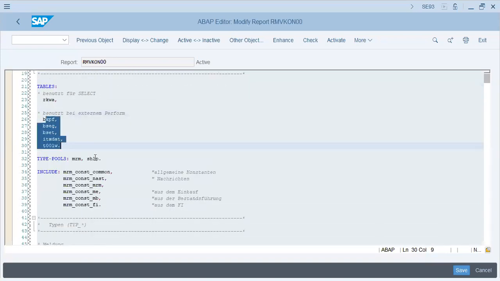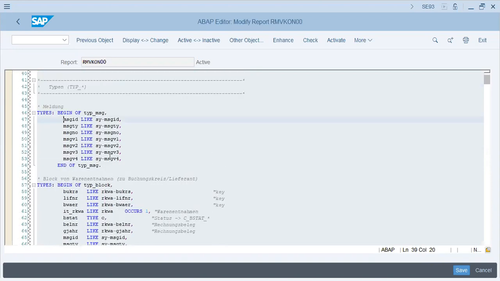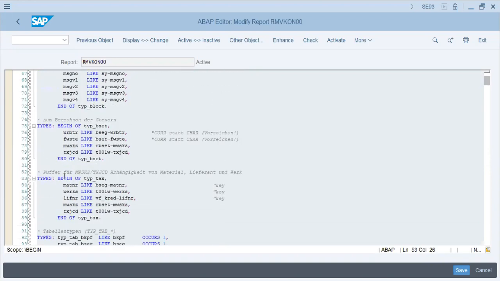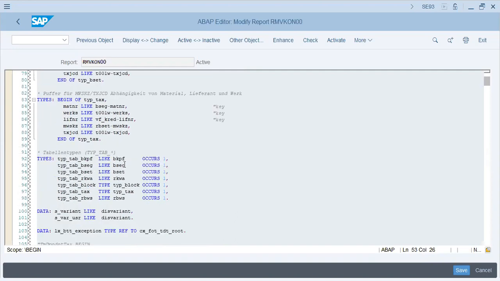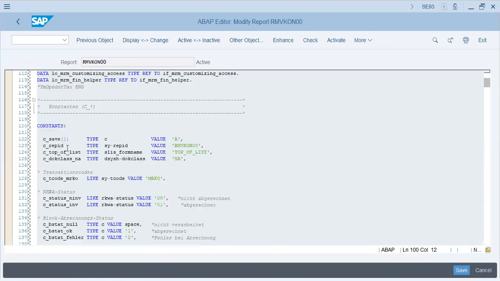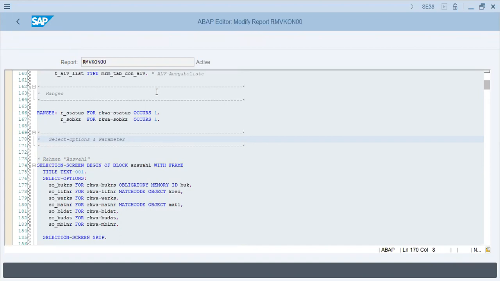Tables that we are going to use. Okay, these are the include programs, and these are the types. Then we have data types. Okay, then we have constants, then we have ranges. So these are comments. Okay, so let's go and write that small program.